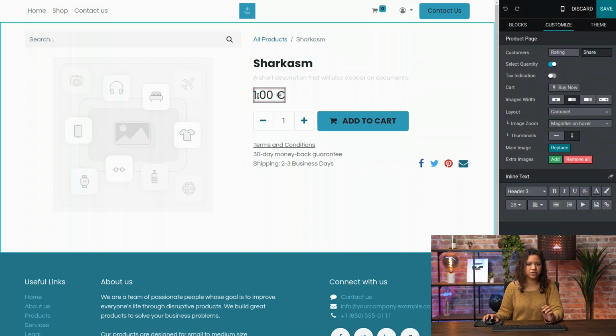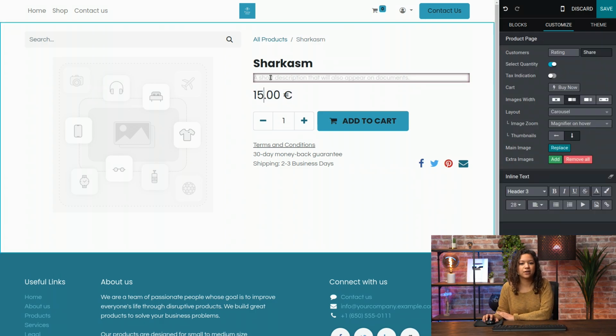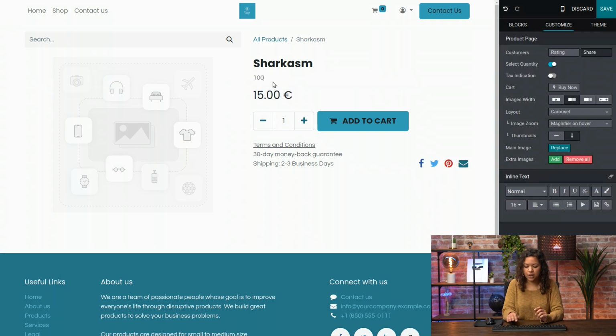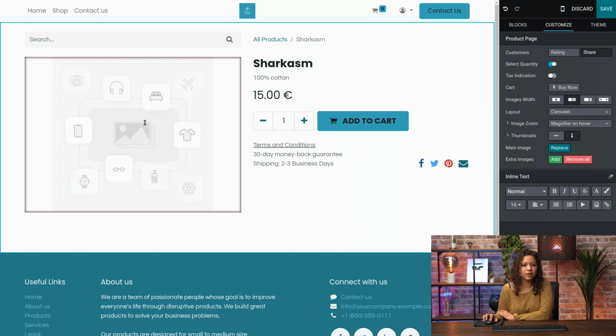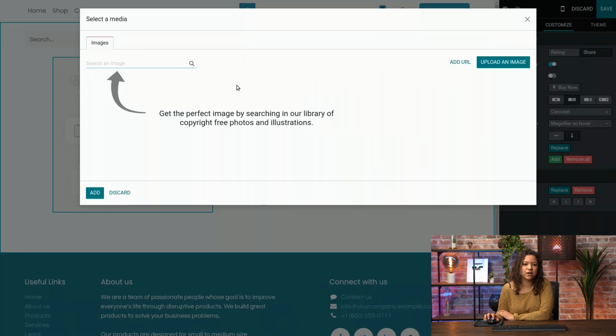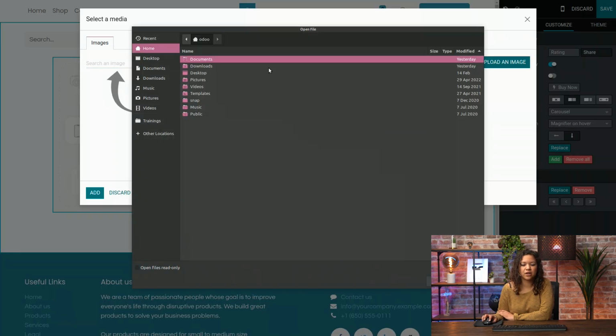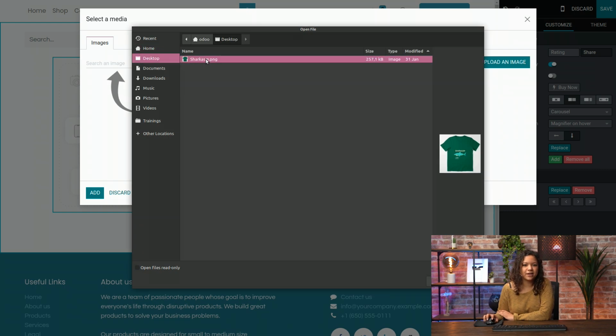I can, for example, change the sales price. I can also add a description to make it more understandable to my customers. I can also modify or remove my terms and conditions from here. And I can set up an image for my product that we have actually designed with my colleague Tom. And here it is.